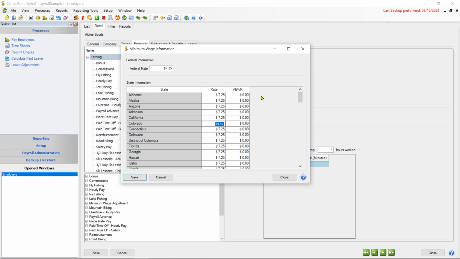Now, the adverse effect wage rate is used in certain industries, such as the agriculture industry, where they've hired H-2A workers. They might also need to make an adjustment, or the adverse effect wage rate might also be used in the minimum wage calculation.